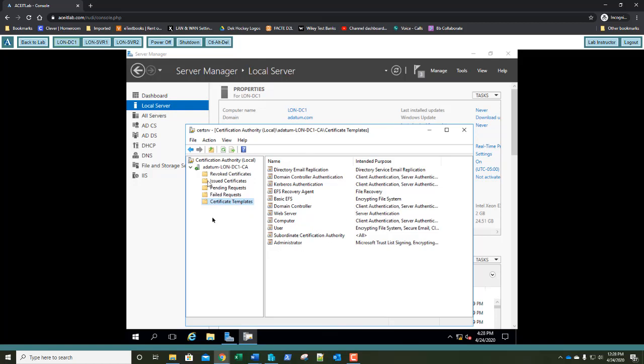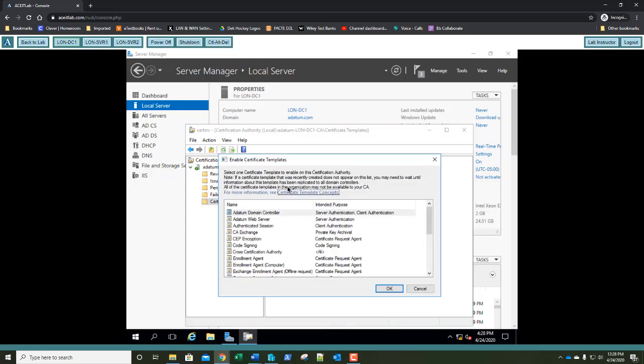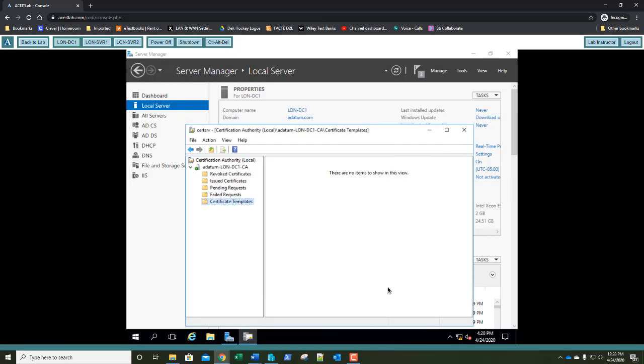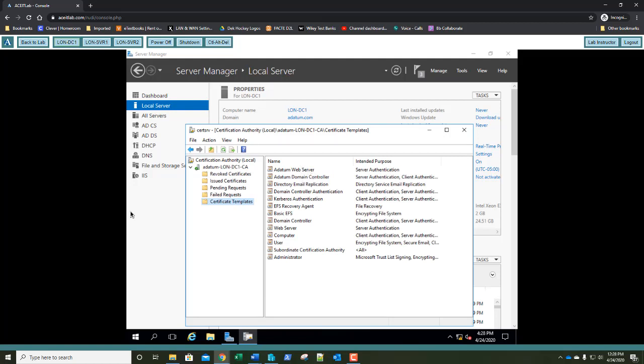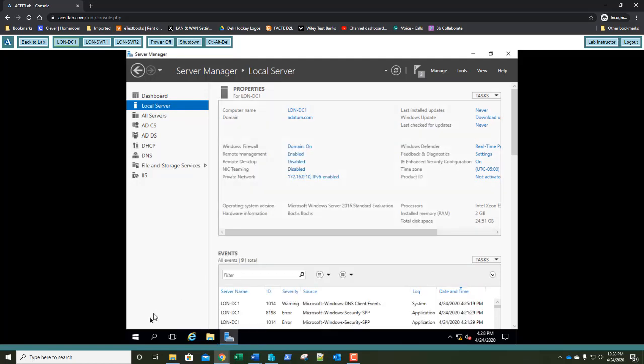And they should come up here in just a second. And there they are. We're going to select the domain controller. I'm going to hold my control button on my keyboard, and that allows me to select multiple templates. Click OK. And there are our 2 templates that we created. So we can go ahead and close the certificate authority.